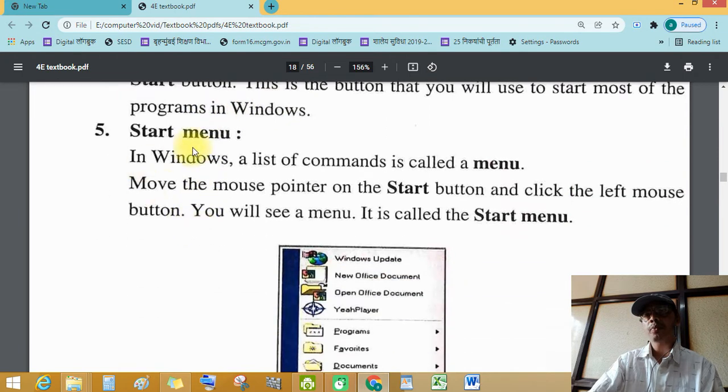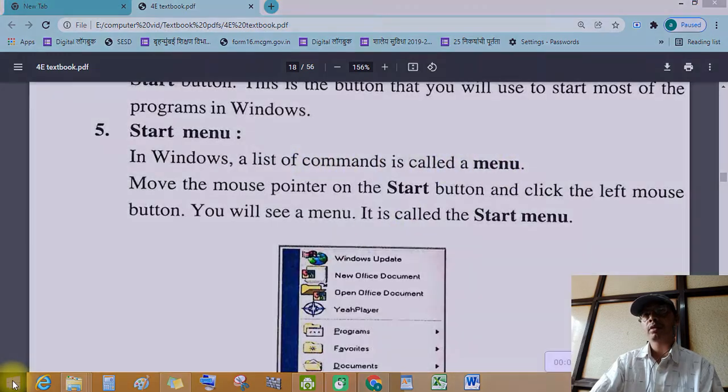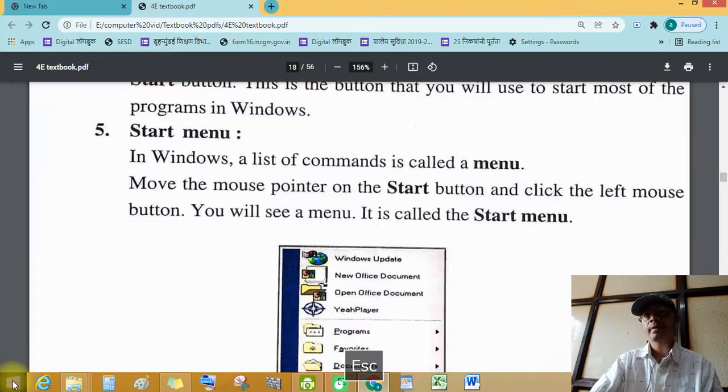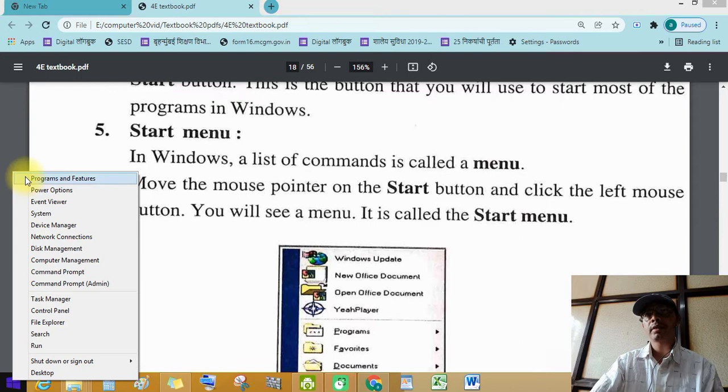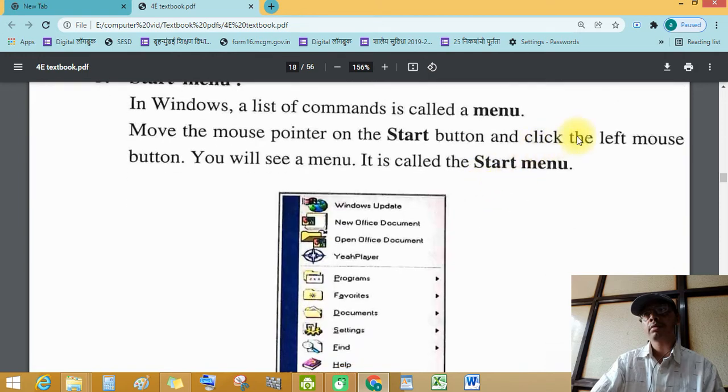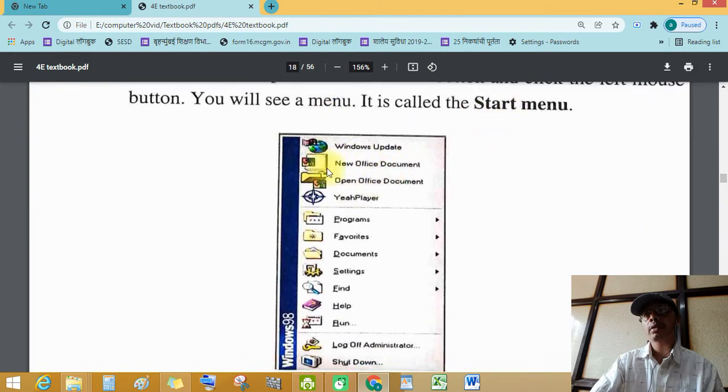Then start menu. A list of commands is called a menu. See this. This is a different interface on your desktop. See this. This is a menu. Okay. Move the mouse pointer on the start button and click the left mouse button. You will see a menu called the start menu. See this, start menu.